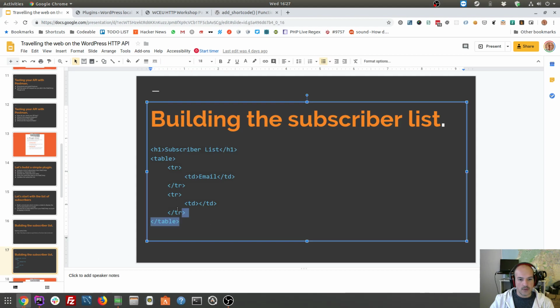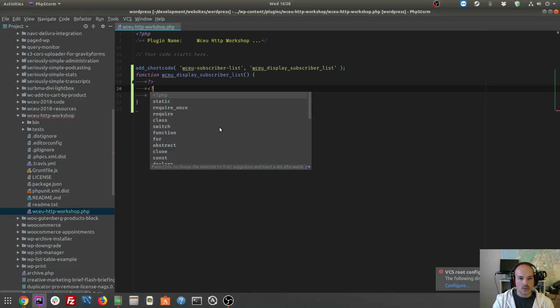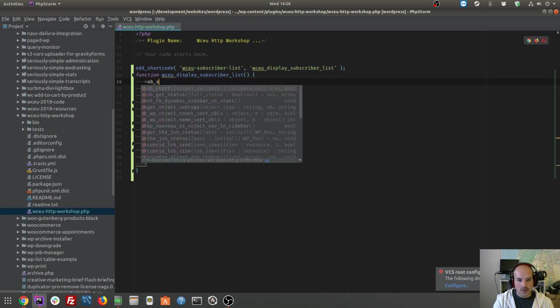Let's go back over here. So there's the HTML. This is what I wanted to have rendered. Now there's multiple ways that I can do this. I can put all of this into a string. I can then return the string. What I prefer to do is use output buffering. So for now, I'm just going to open and close tags. There's multiple ways to do this. This is not the right way or the wrong way. This is just one way of doing it. Then I use output buffering.